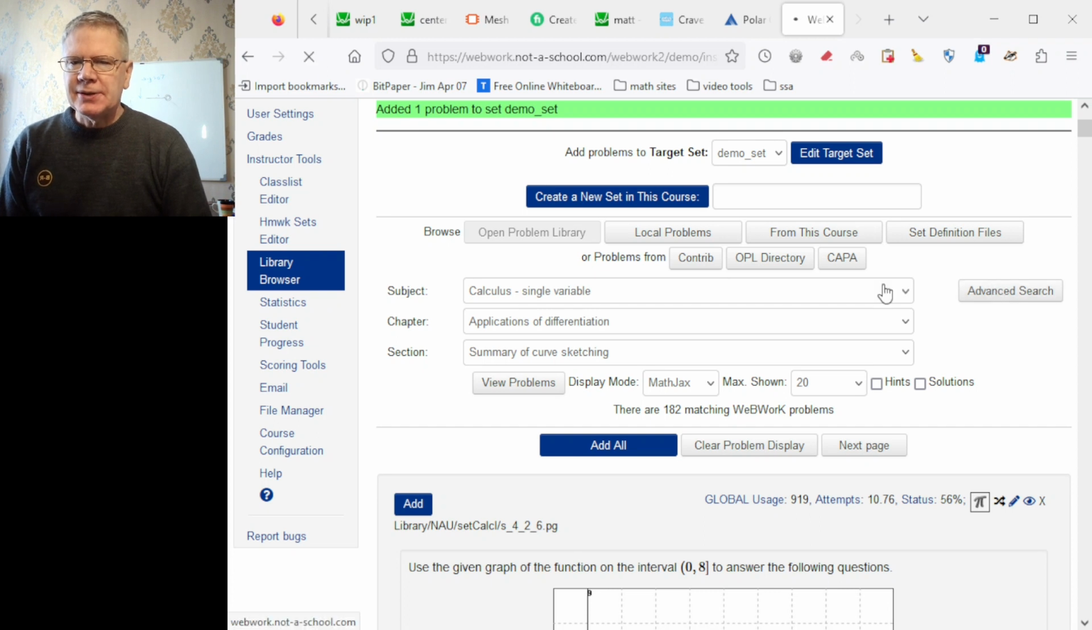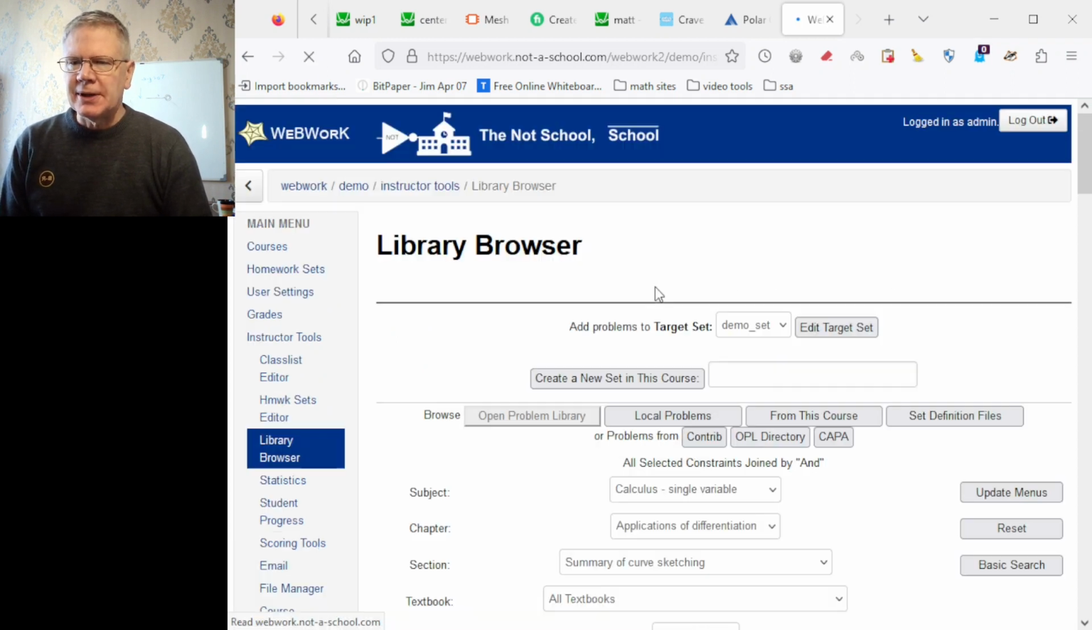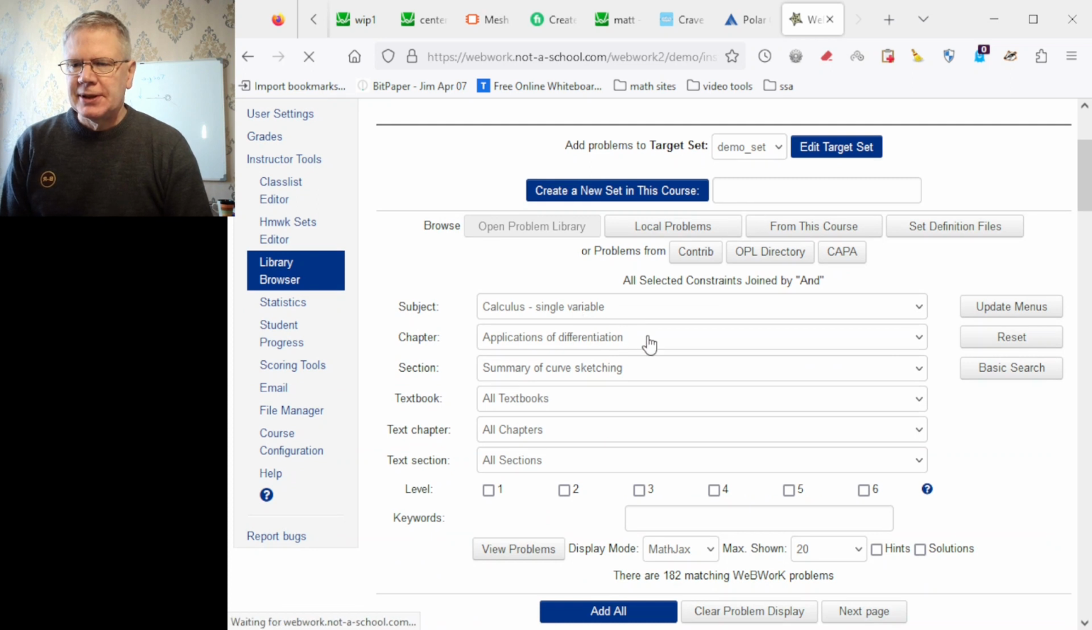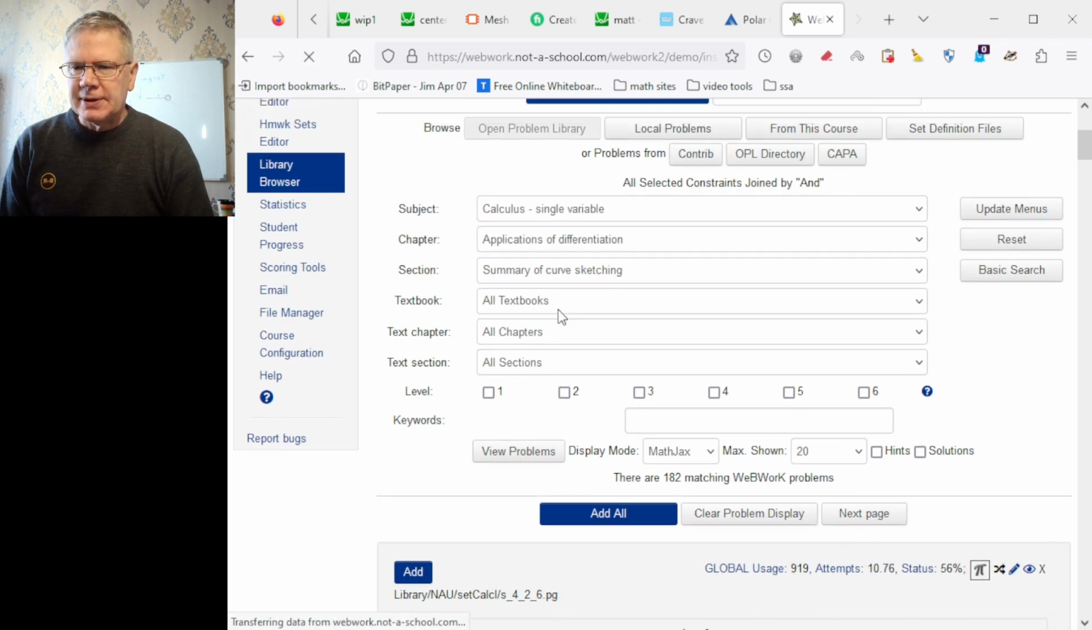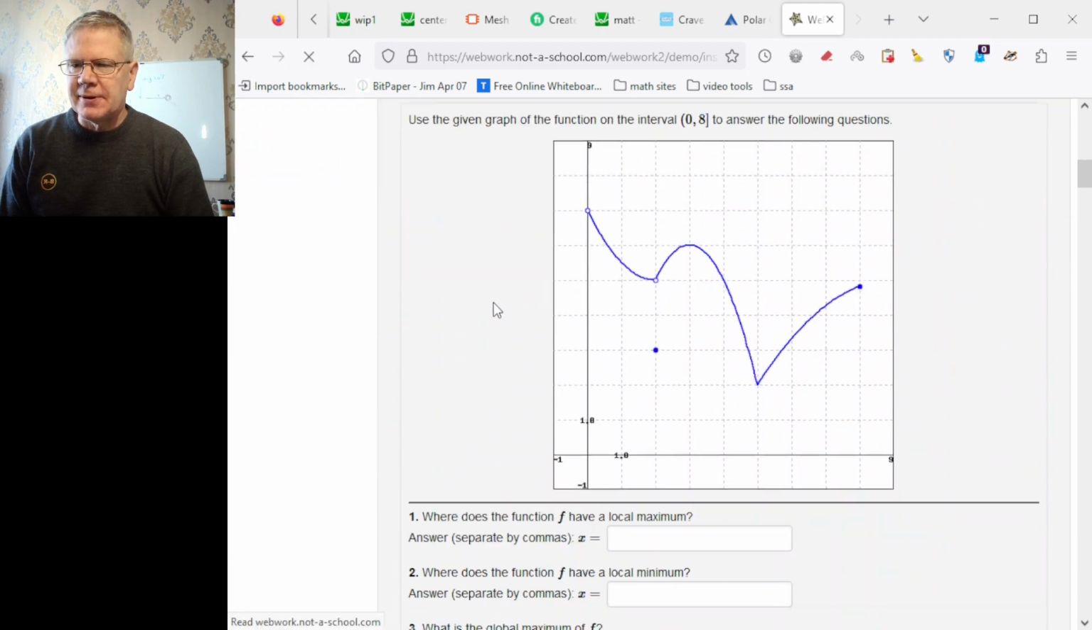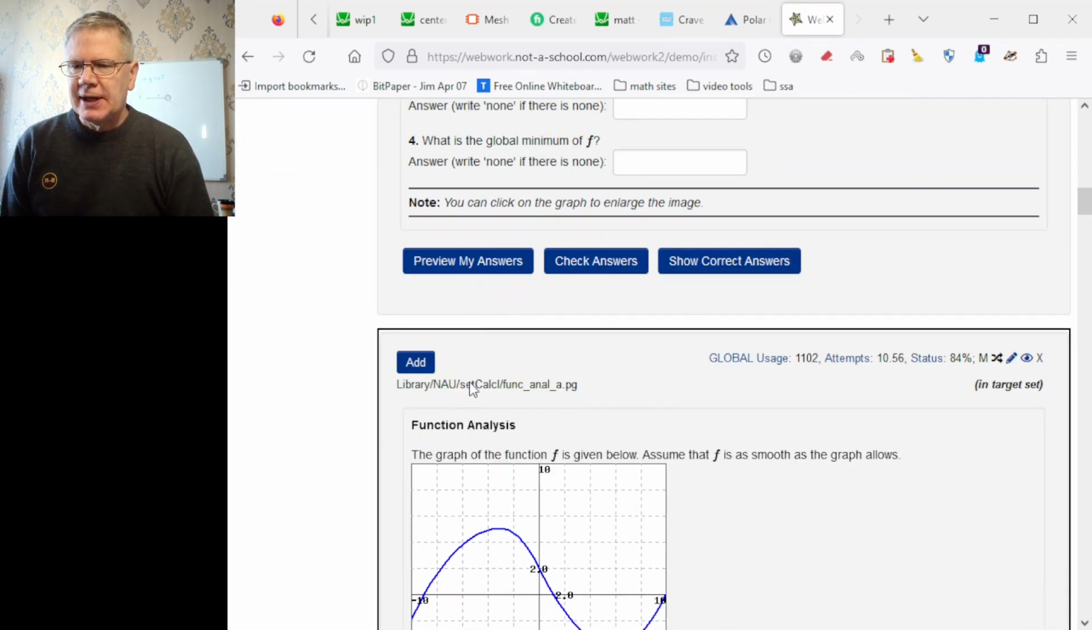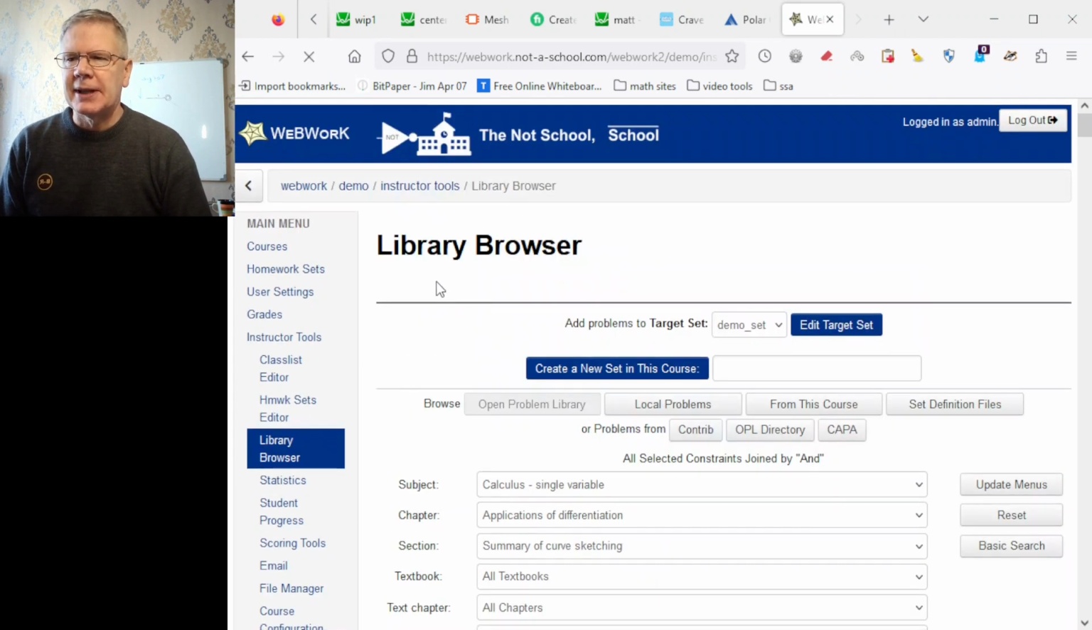I can also do a more advanced search. I could search for problems from a certain textbook, a certain text chapter, a certain level. They're not all categorized by level. Let's see, it will tell you where they come from. So this one is NAU, probably Northern Arizona University. I'm not sure if you can select by that though.